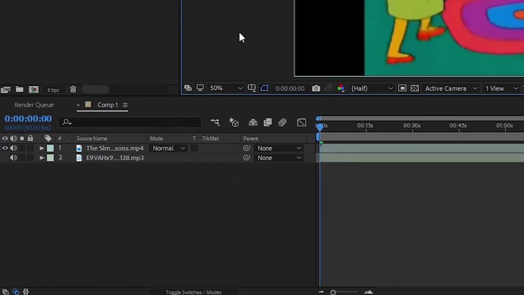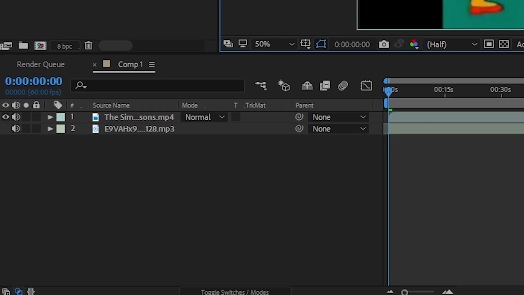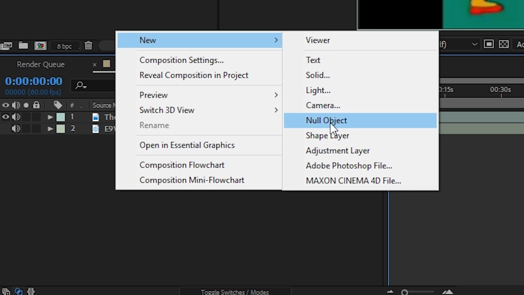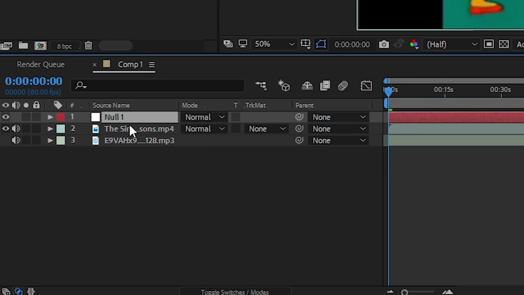Once you have everything you wanted to edit started, you're going to go here and tap New and Null Object. This thing called Null will control the video and tell it to spin and stuff. So you're going to get the parent thing right here, which tells Null to control the video. And there you go, the parent is Null 1. Once you do that, you're good for the first part of transitions.